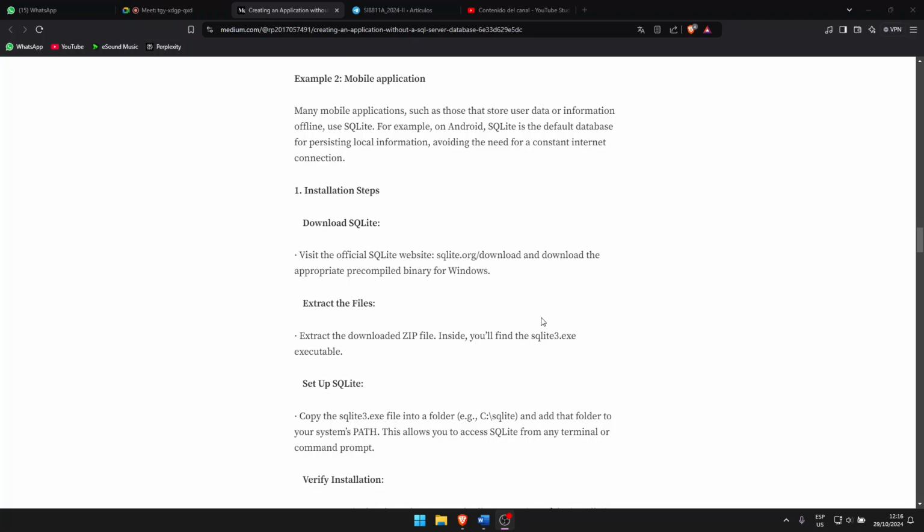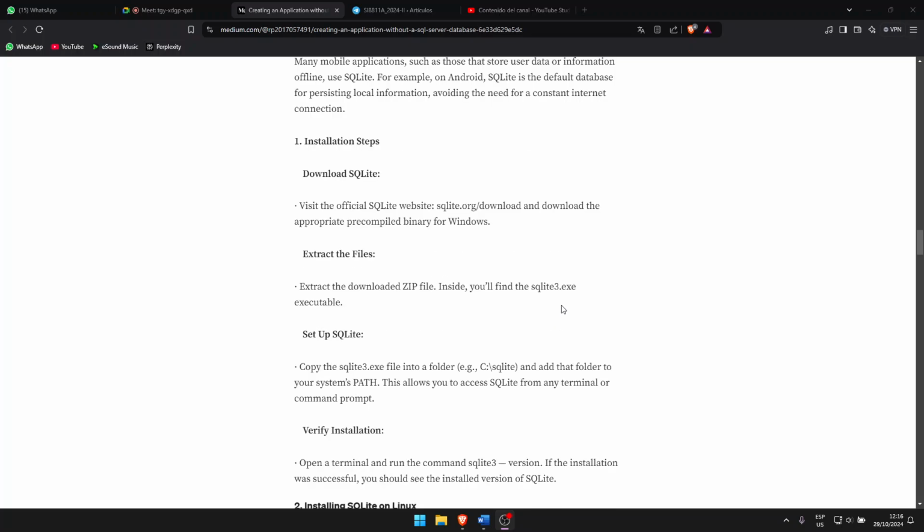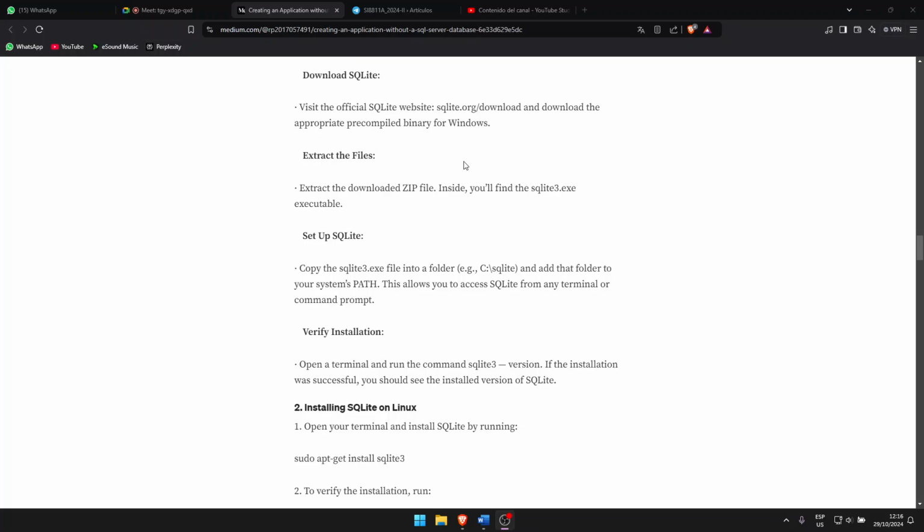Now, installation steps. We have: download SQLite, extract the files, and set up SQLite. To download SQLite, go to the official SQLite website. Next, extract the downloaded zip. Next, set up SQLite: copy the sqlite3.exe file into a folder and add the folder to your system path. Now you can access SQLite from a terminal or command prompt.